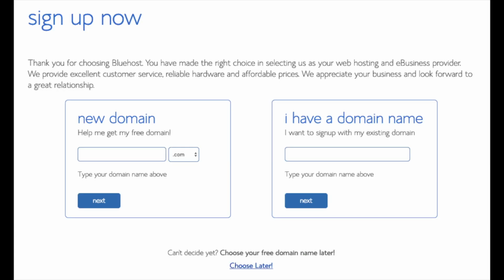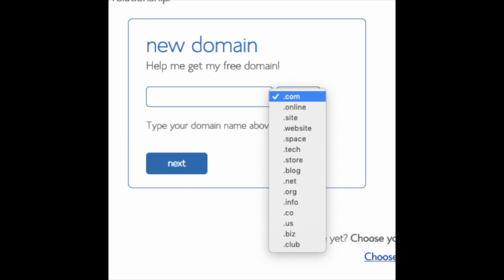We are now brought to a domain page where we can choose a domain name that we want completely free, or if you already have a domain name, you'd enter it in over on the right. For the new domain, you can select if you want it to be a .com, .net, .org, etc. .com is the most popular domain extension, so I'd recommend going with the .com if you can. I'm going to type in a domain here and click the next button.